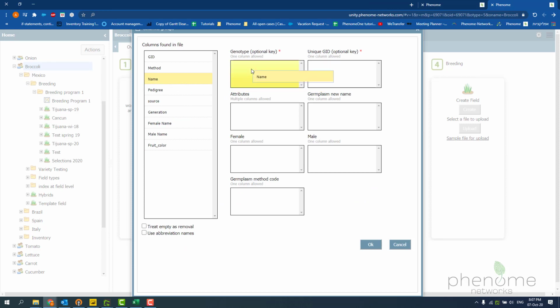So the name would go into genotype, and GID could go to GID, one of these two. Then the method would go to germplasm method code. Now pedigree, generation, and fruit color, they're all attributes. And the female name would go into the female parent box.